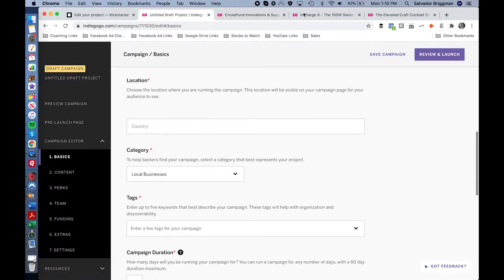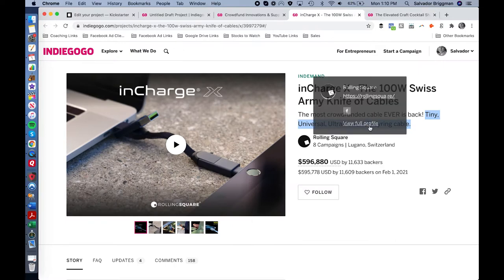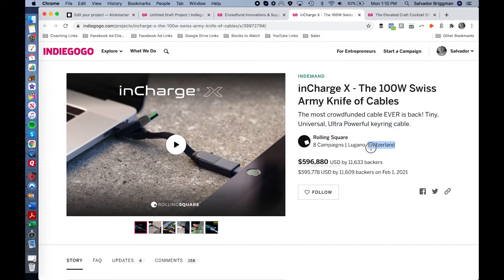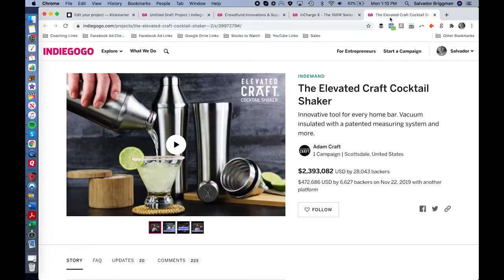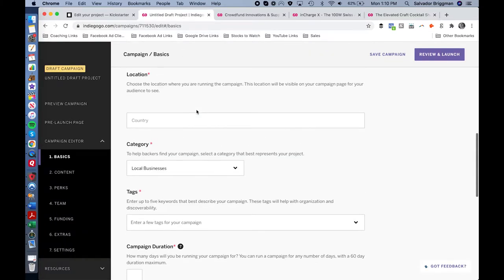This is going to be visible on your campaign page. In this case, it's Switzerland. The guys are based out of Switzerland. They started this company with a very small team, really bare bones. They were able to build this over the course of time, I think around 6 or 7 years maybe, if my memory serves. From here, the elevated cocktail is from Scottsdale, United States. So it's going to show there when it comes to your country.